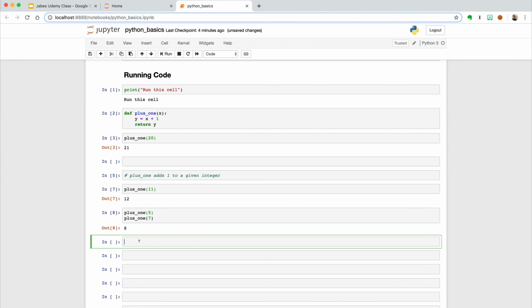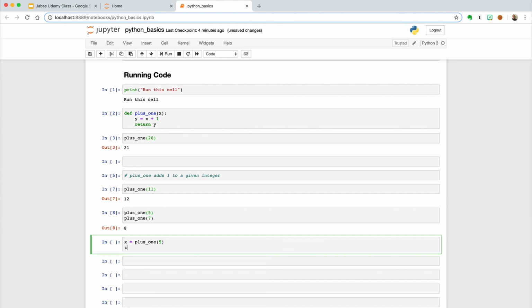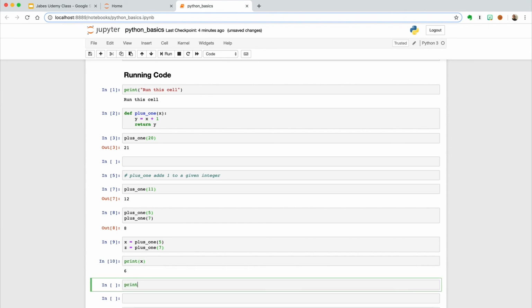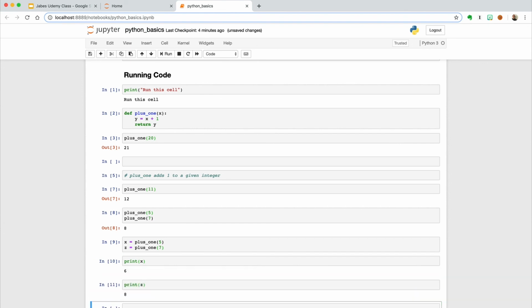Now, if we were to save these to a variable, so we said x equals plus1(5), and z equals plus1(7), and we run both of them, and then you'll see if we print x, we still get the number, and same if we print z. So if we have two things in a cell, both will be evaluated, but the output is only going to show for the very last line.